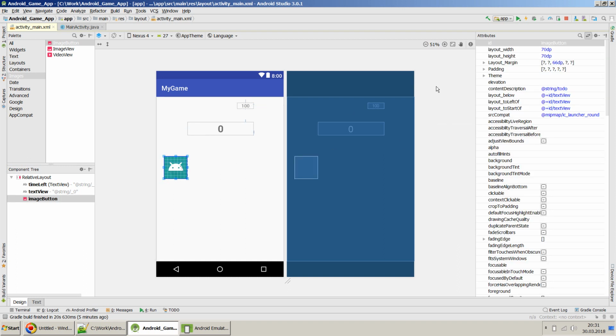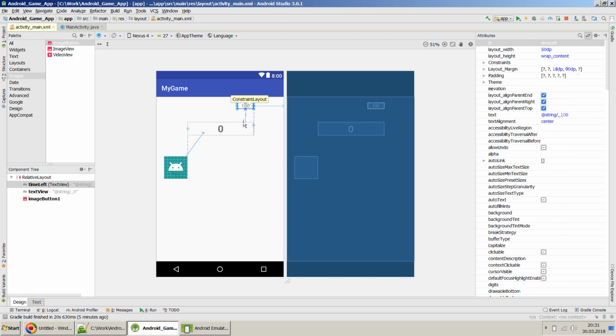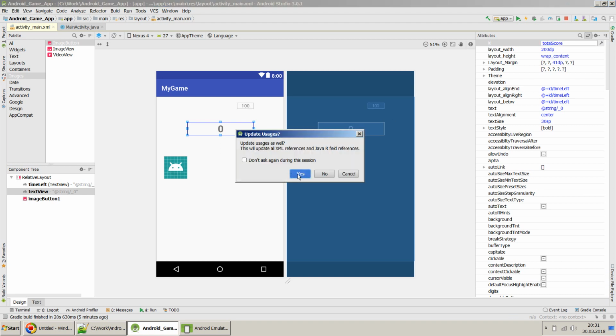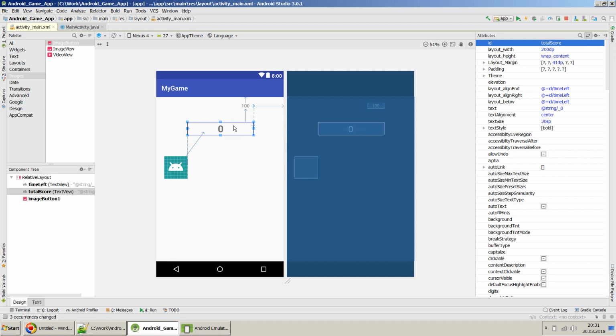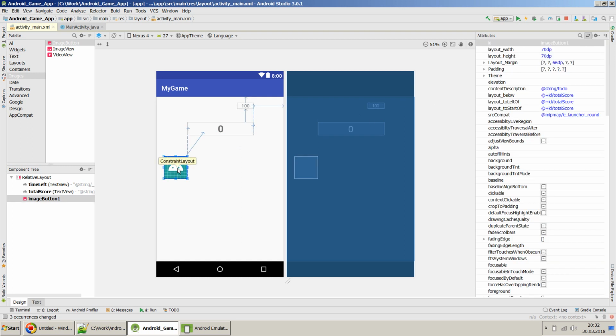So now we will give this some ID. So probably image button 1. I hope I have given the ID to the other tools. This one is text view, this one is time lapse. So this one probably I will change from text view to total score. So here is where the score of the player will be visible. So that's why we are starting with a 0 initially, and we are giving around 100 seconds for the player to finish his game.